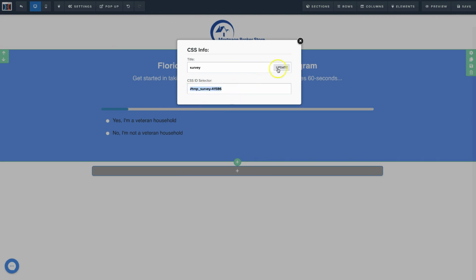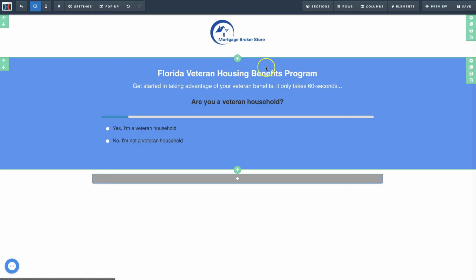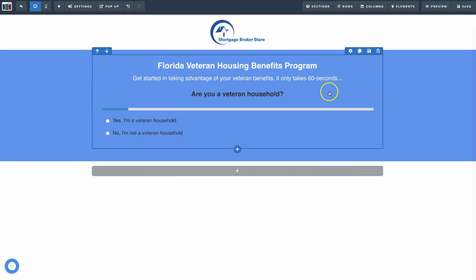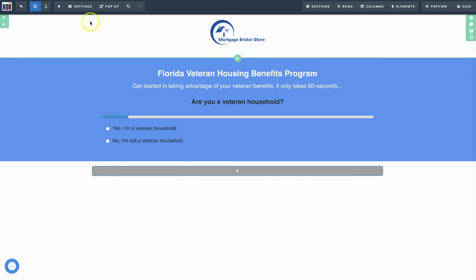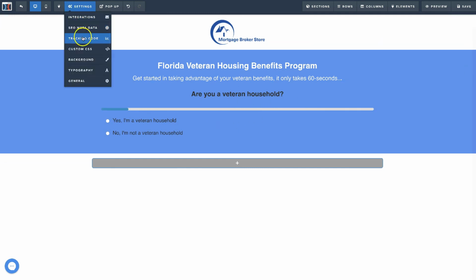I'm going to grab our CSS selector ID because I want to apply a custom set of code styling to this particular section. So under settings, you can do a lot of things in here. You can add tracking codes and things up here, and we're going to go through that a little bit. And we have gone through that in module 4.